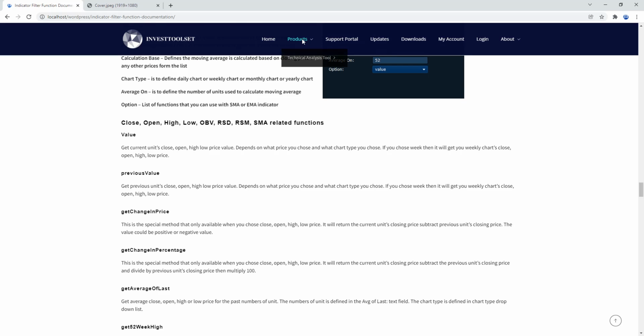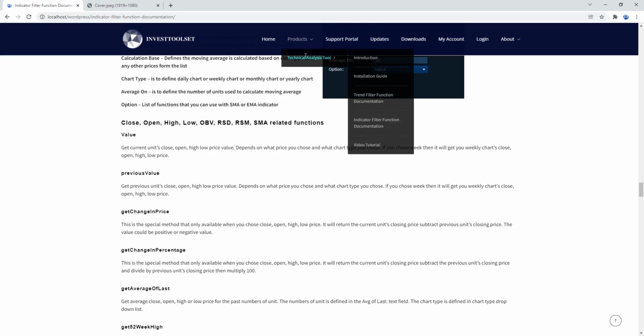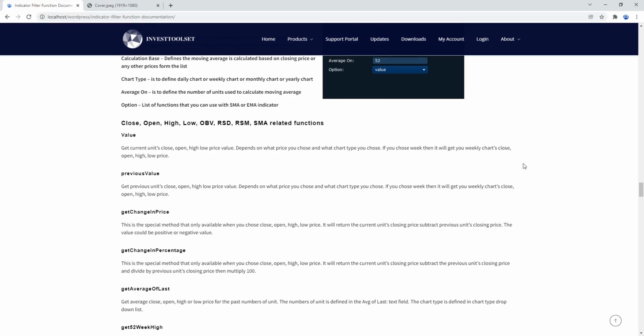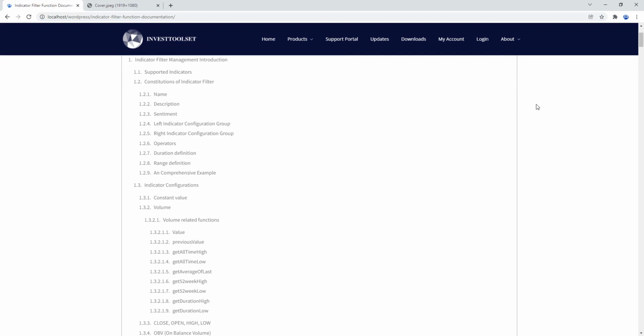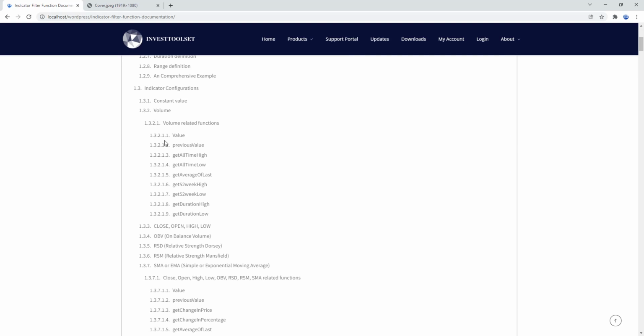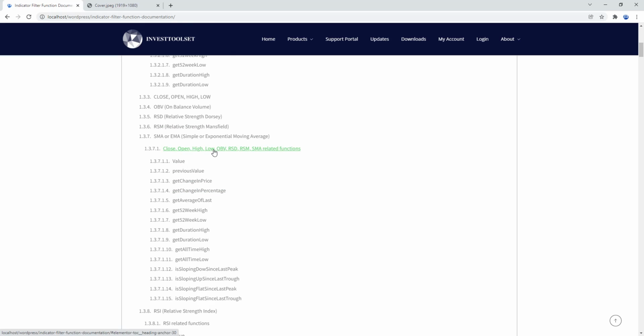Here is the documentation page. It's in our main page. If you go in there, in our products manual, you select the technical analysis 2. So here there is an indicator filter function documentation. If you click on this, it will bring you to this page. There is a table of contents here. It covers every function for every indicator. For example, we are talking about the closing price high-low. Those functions are consistent for all this type of indicators.